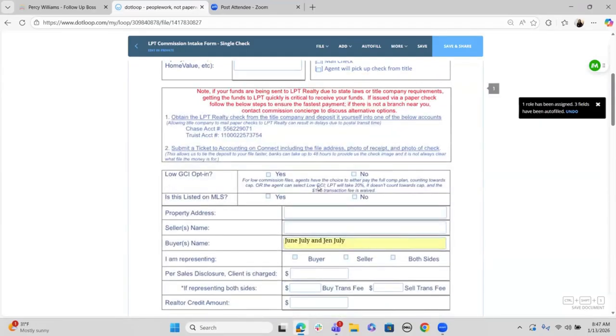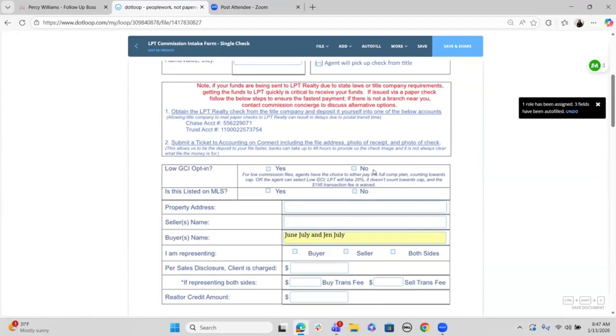Low GCI opt-in, this is for commissions less than $2,500 in value, so for your rentals. Typically, rather than your full split, they will just take a flat 20%. It doesn't count towards cap, and the $195 transaction fee is waived. So if you want to opt into that, you would just select yes or no.